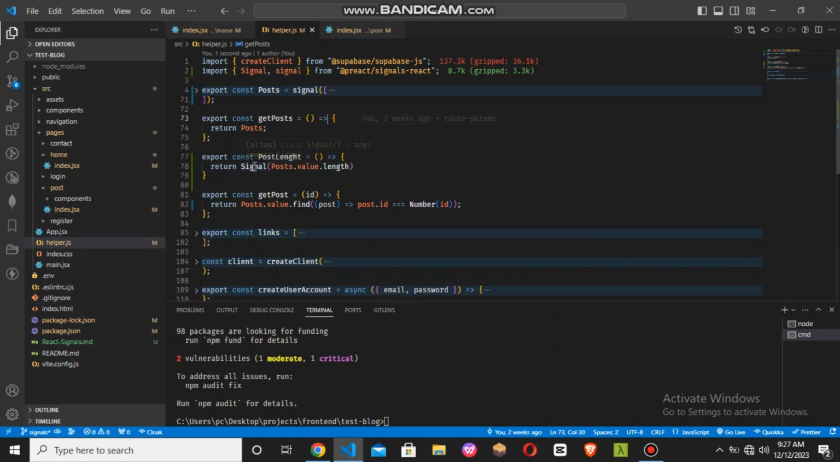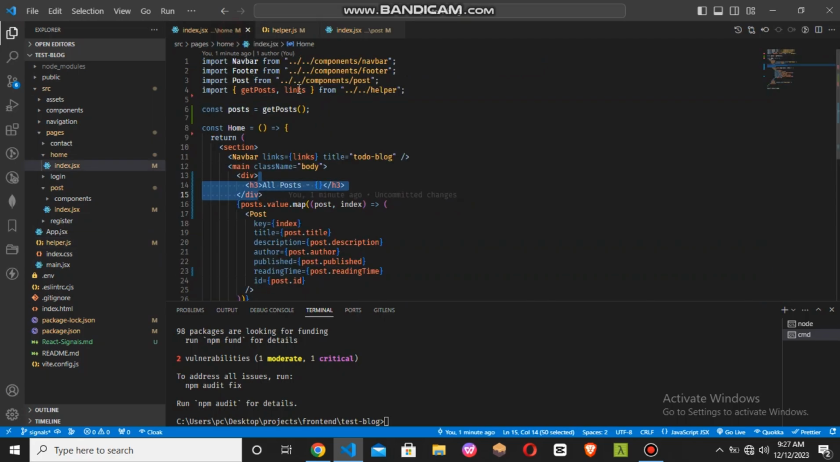Okay, so this is the computed signal, and we can't change the value of this. The value of this length is only going to be readable. We are not going to be able to change it. But the benefit of this approach is that whenever the length of this post changes, this postLength is also going to be recalculated automatically.